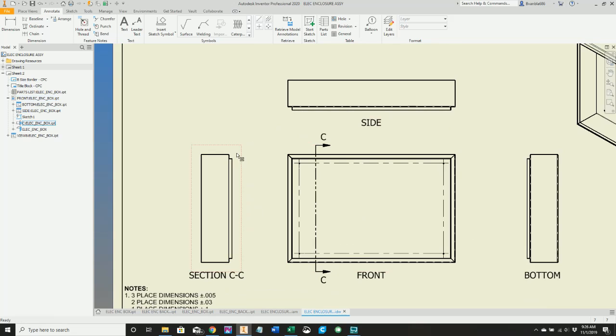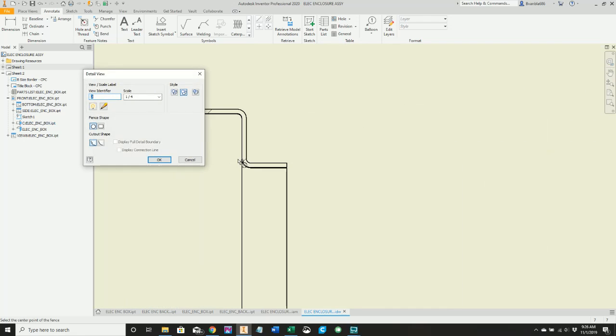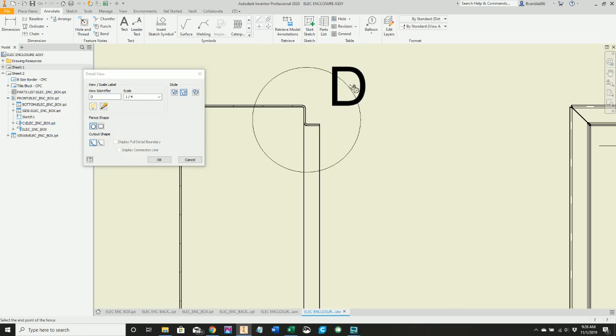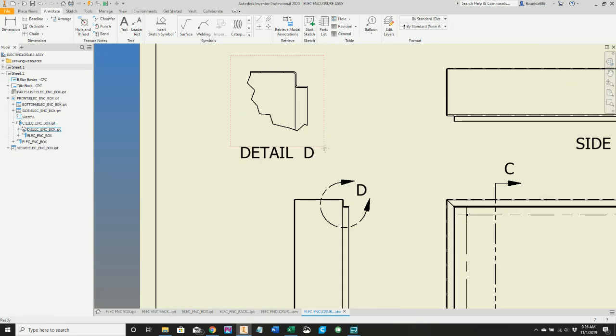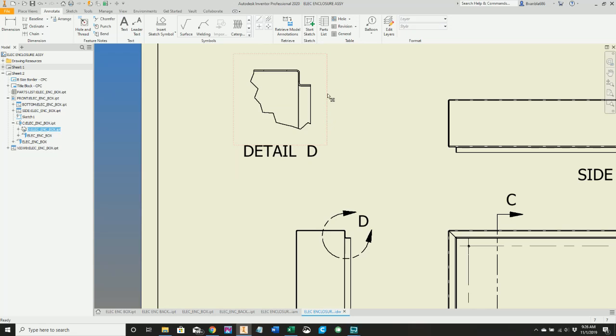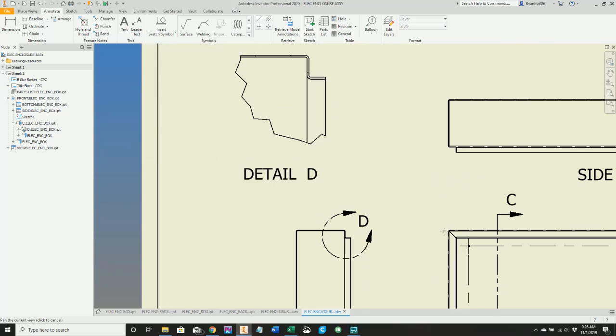So let's go ahead and right-click on this view over here and put a detail view of the flange itself. Let's pick on that there. Let's place it up here. Let's make it large enough so that the fabricators can actually see what's going on. I'm going to make that 3/8.